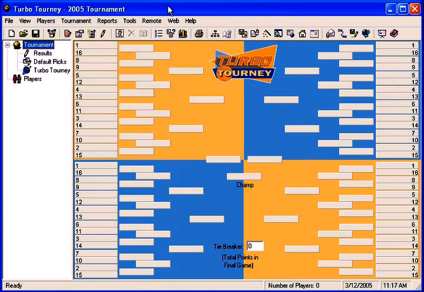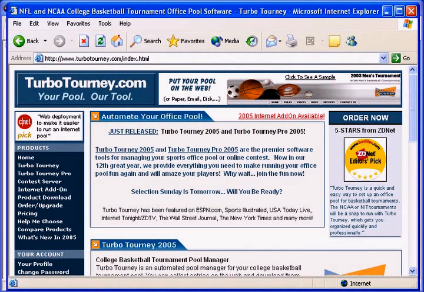So the first thing we need to do to start using the Internet Add-on is to go ahead and purchase it. If you have already purchased the software, you can add the Internet Add-on to the Turbo Tourney 2005 software, or if you haven't purchased either, you can purchase them both at one time when you go through the order system. So just to give you an idea, to order the add-on, you just select the order option from the menu.